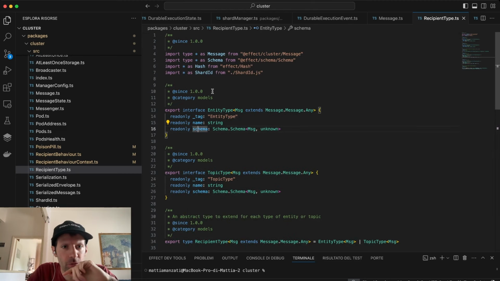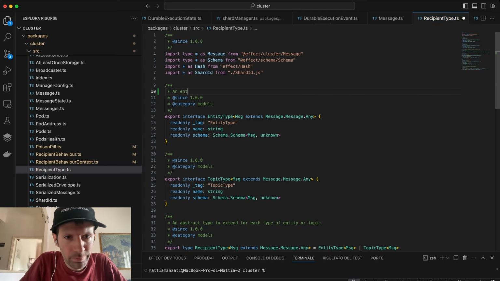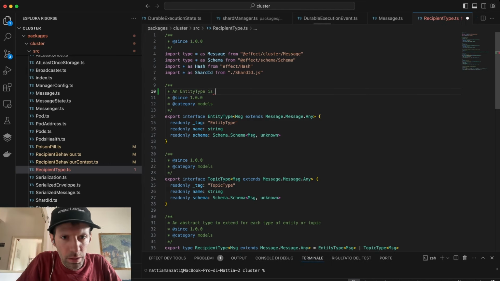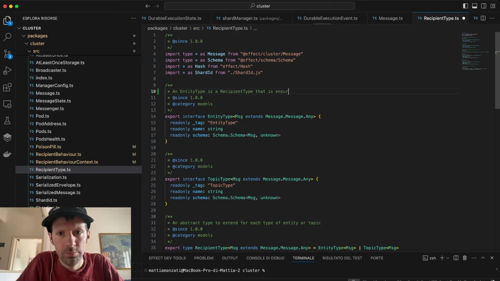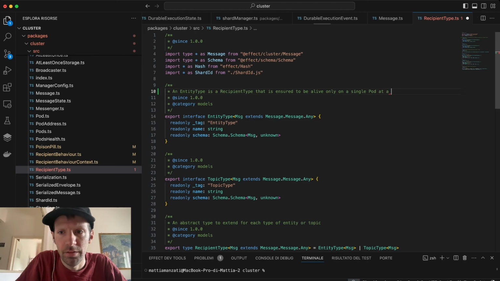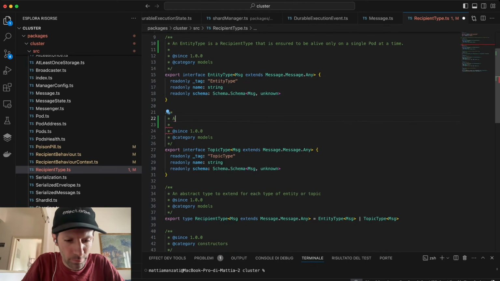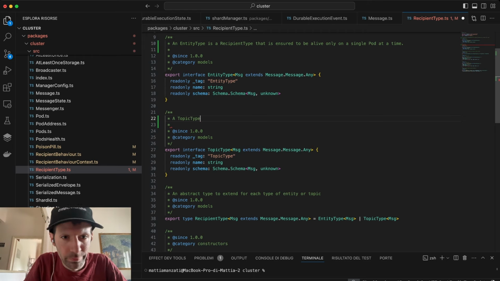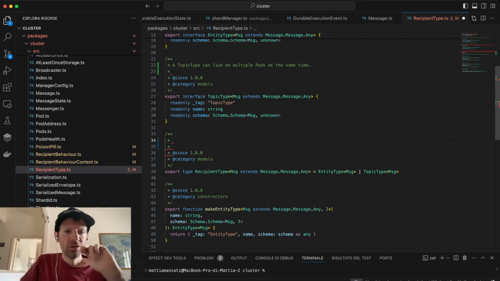Okay. So entity type. An entity type is a recipient type that is ensured to be alive only on a single pod at a time. And a topic type can live on multiple pods at the same time. Okay. So a recipient type is basically either an entity type or a topic type.